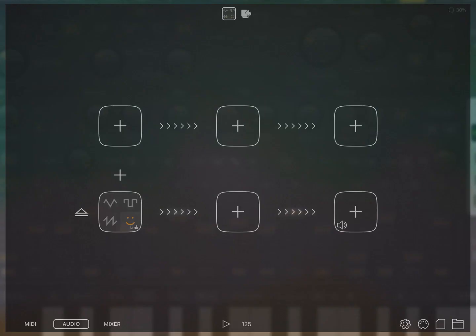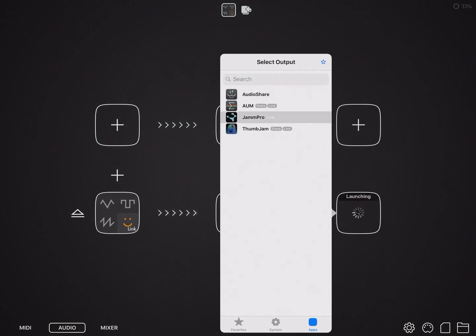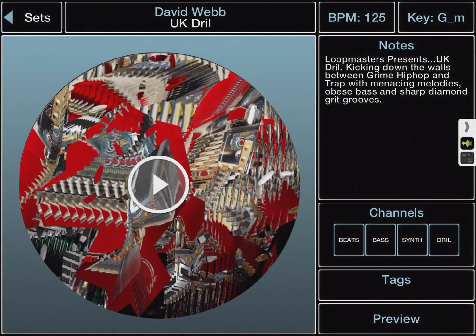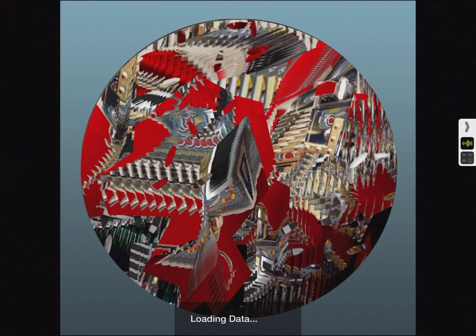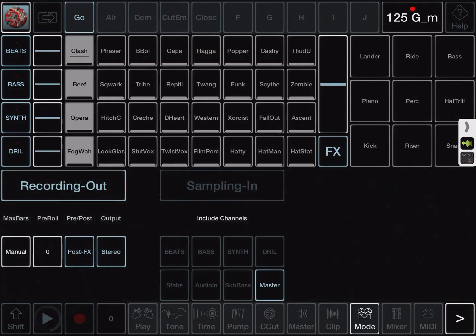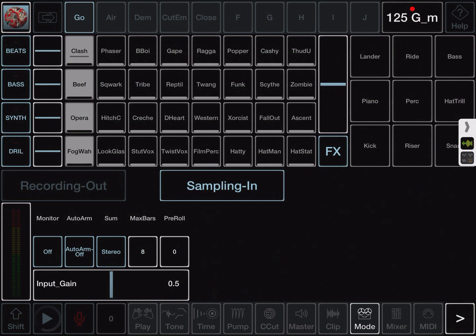Now we will tap on the output, select Jamm Pro, tap to launch, and it always loads into the store. We're going to use the UK drill set with some good beats in it. Load that. Press mode, select sampling in, and monitor's got to be on for you to hear your source through Jamm. As a pre-roll, we'll have two bars to give us time to swap into it, and max bars will be set to 8. That's the number of bars you're going to record.